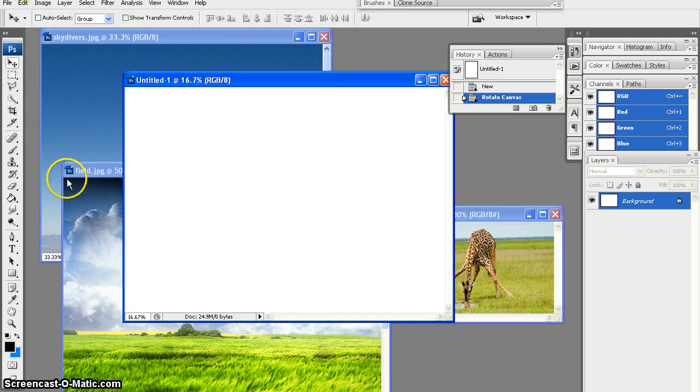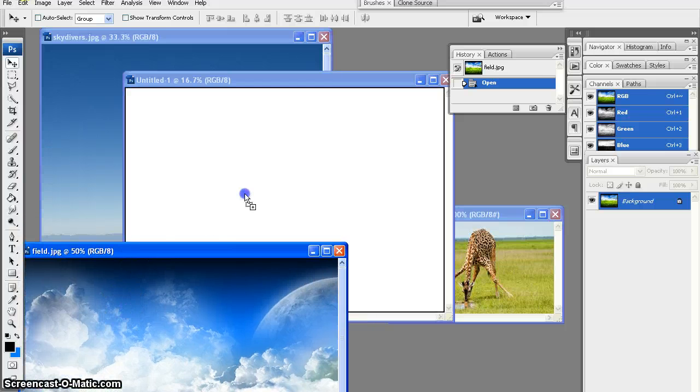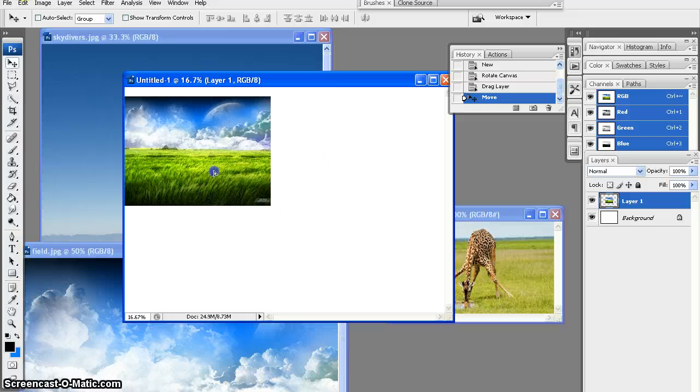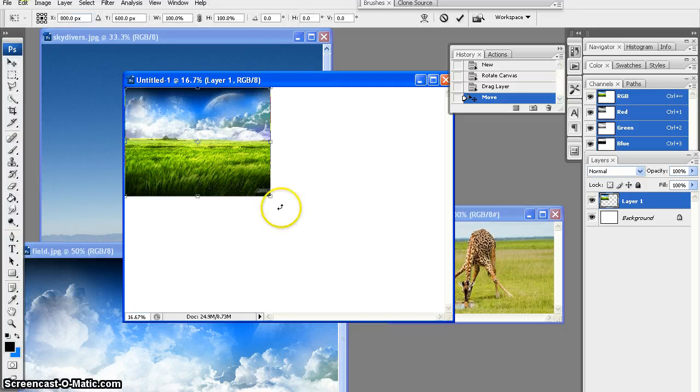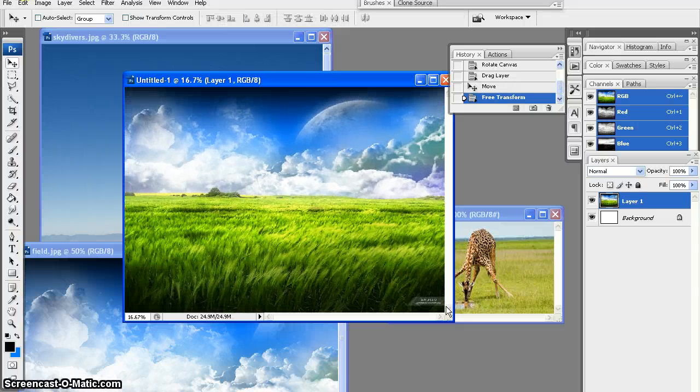So the first thing I'm going to do is go back to my field and just drag it into my A4 digital paper. Just going to fill this up, Control T, and just fill up the A4 digital paper. Brilliant. That's the first step.